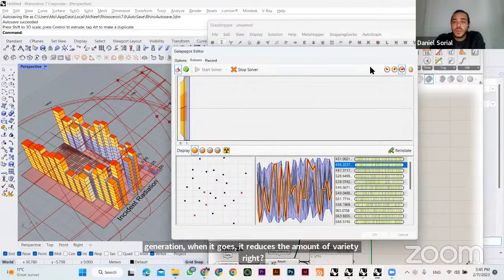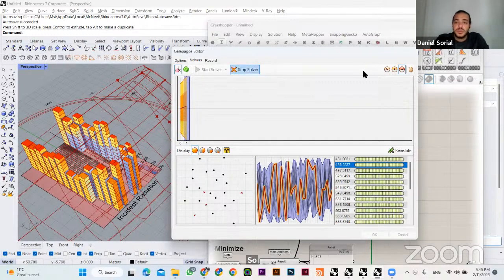So I'm going to stop this solver right now.